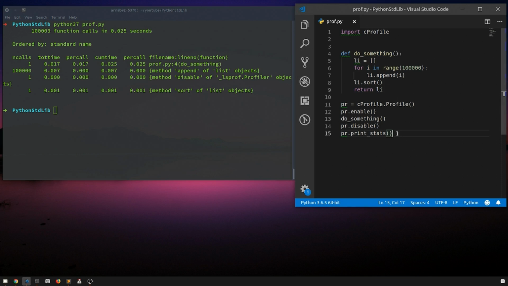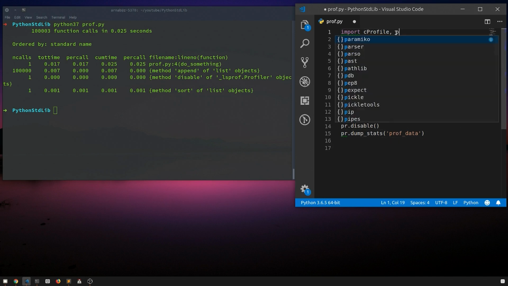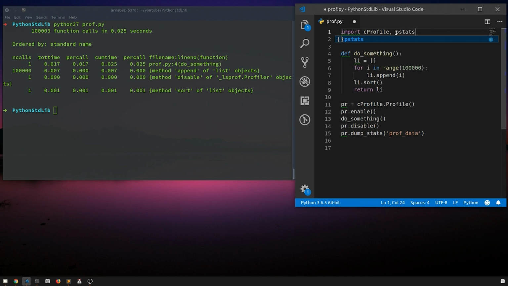So you can also dump this in a file just using dump_stats and giving a file name. Let's call it prof.data, and then you can read from that file using something called pstats. So there's another library called pstats.